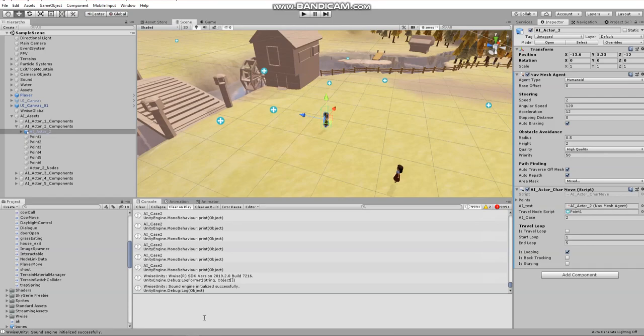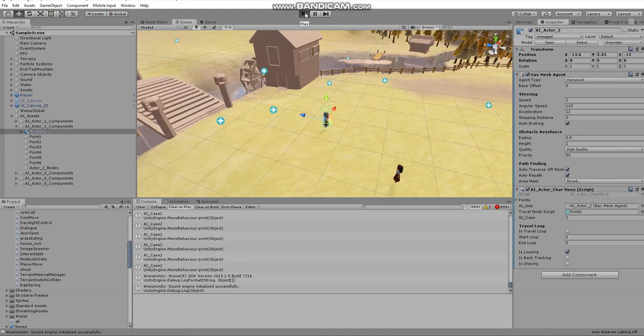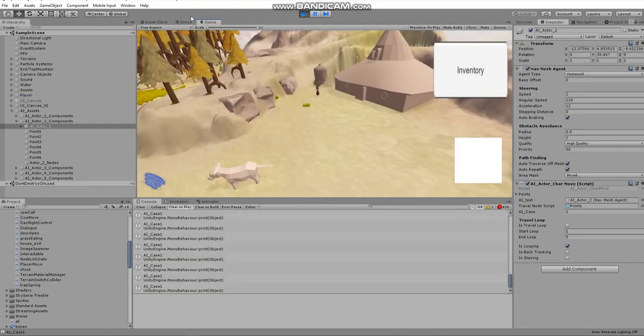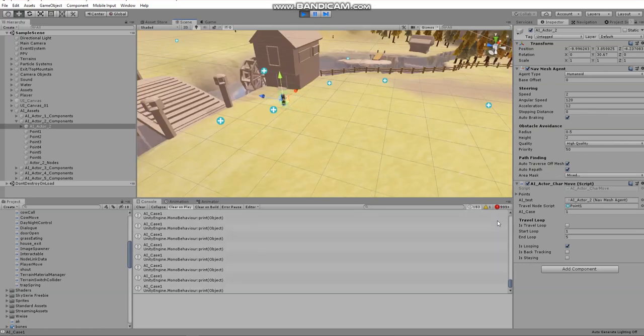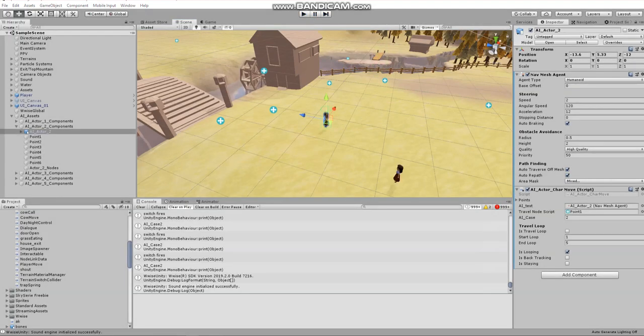Oopsies, make sure to save. Alright, so the code is working as expected. Now we add in the trouble. I have it with the cow script, the cow AI script, all set underneath the switch. So, yeah. Okay, cool. It's still working. That's good.